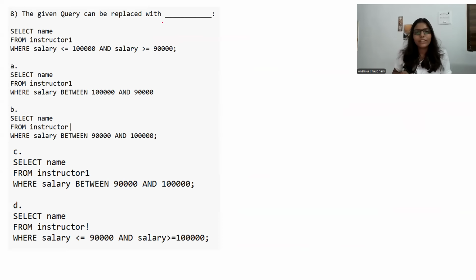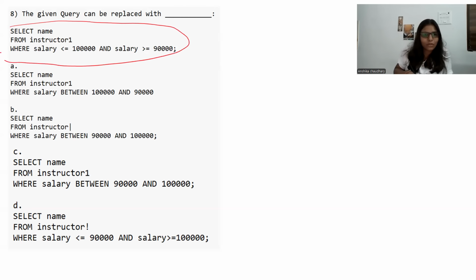The given query can be replaced with. So this is our query. So the question is from SQL query, right? Select name from instructor 1 where salary is less than or equal to 1 lakh and salary is greater than or equal to 90,000. Okay. So what can this query be replaced with?